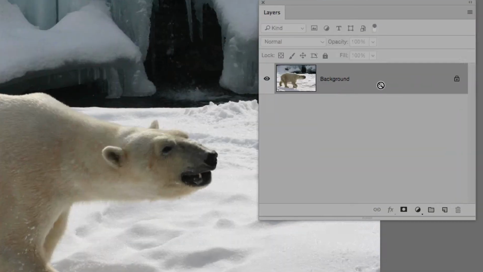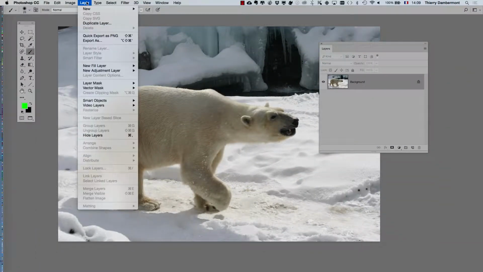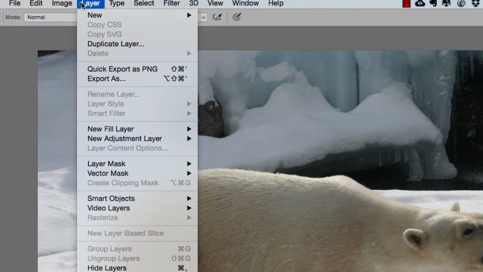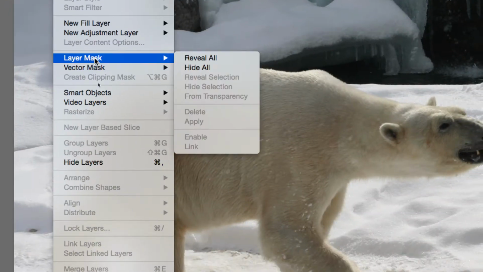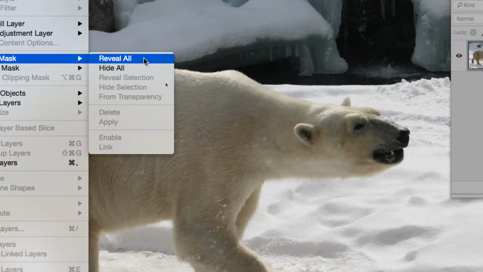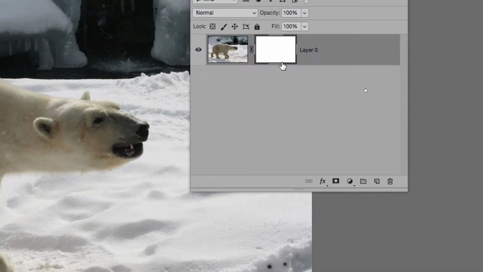So let's add a layer mask onto that layer by going into the layer menu on top of the screen, layer menu, and ask for layer mask. Layer mask, reveal all. So you just added a layer mask which reveals all.